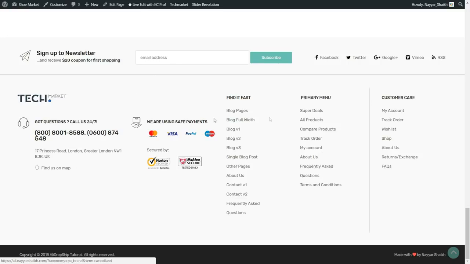We have this footer divided into different sections. In the first section we have the logo and our information, like you can put in your phone number if you have a customer care phone number, or you can put in your customer care email address. Then we have the address, and after that we have this section. Here we have these beautiful logos which say MasterCard, Visa card, PayPal, all these things are accepted, and this website is 100% secure. So we have these logos as well, and the McAfee secure logo over here.